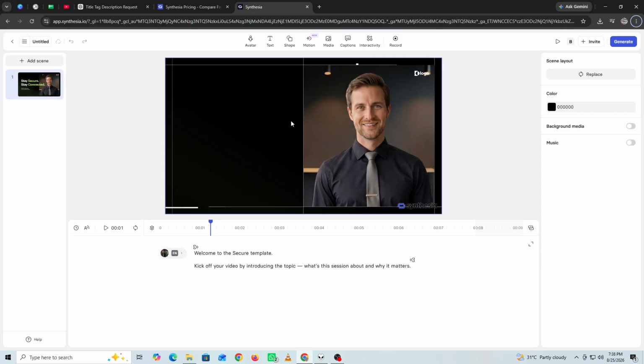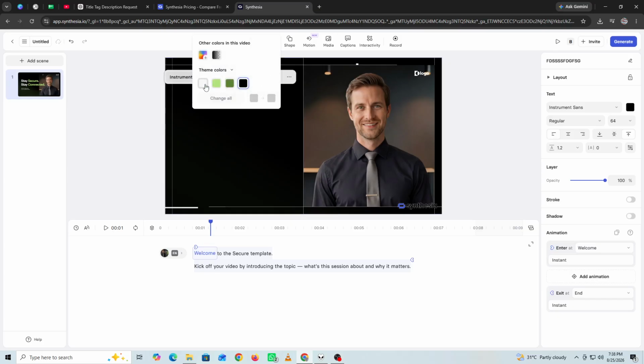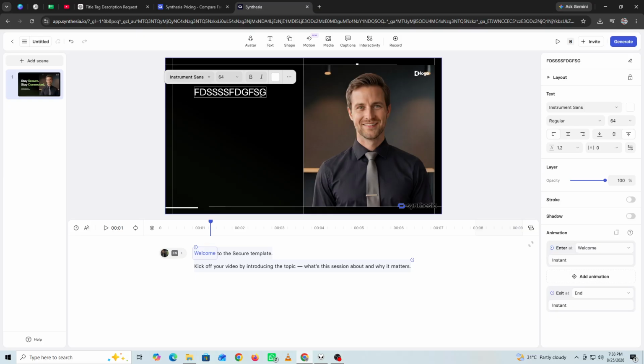To add text, open the text or design elements available in the editor and select a text option. Enter the message you want to display on the screen. Keep your text short and easy to read. Instead of placing an entire paragraph on the screen, use short headings, key points, or important information that supports your narration.